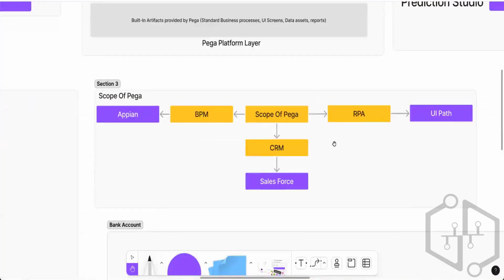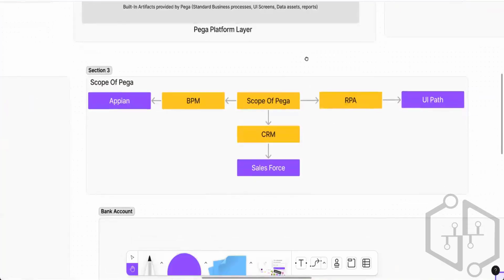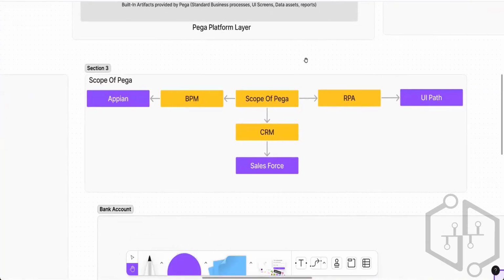Next, let's talk about the scope of Pega. Because nowadays Pega is booming, right? So why is that? Because if you see, Pega has three legs. First is the BPM, that is business process management. Next is the RPA, that is robotic process automation, and then CRM, customer relationship management. So Pega is in all three directions, right?